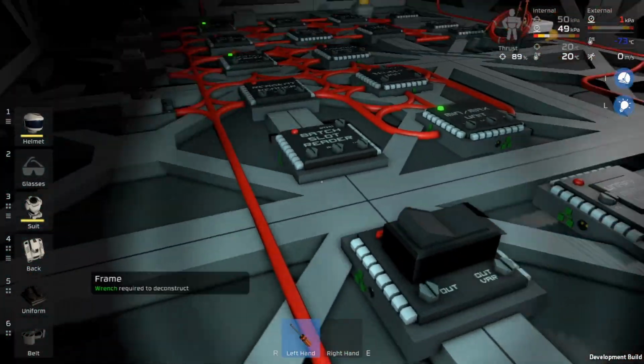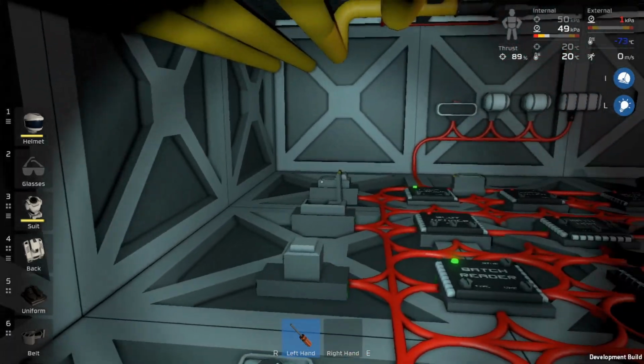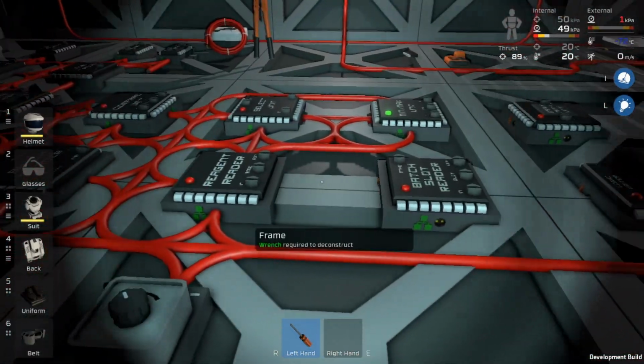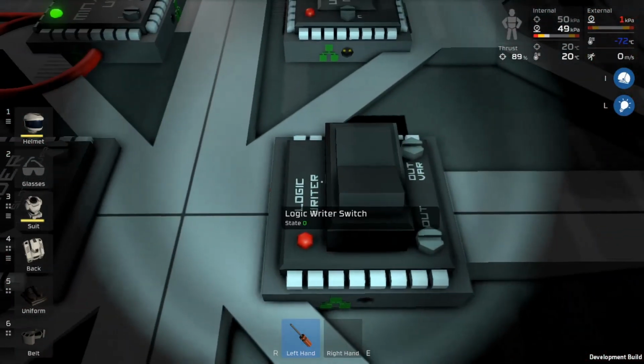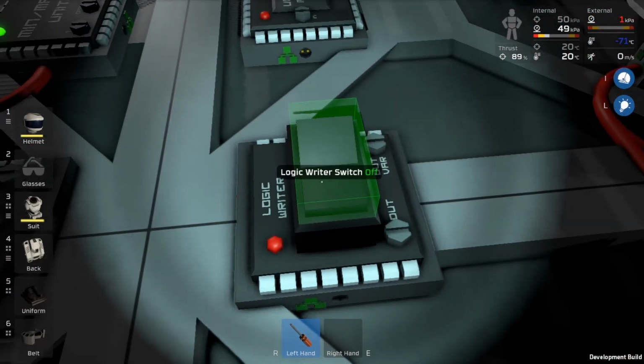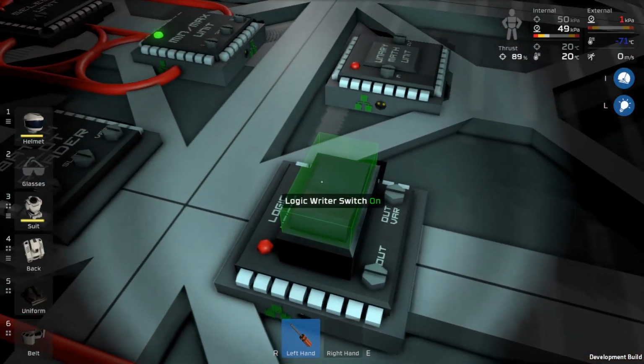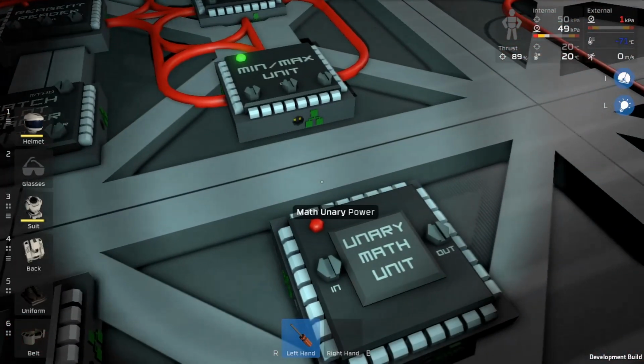So a logic switch is basically a switch with a logic writer built into it. So you can play around with that on your own.